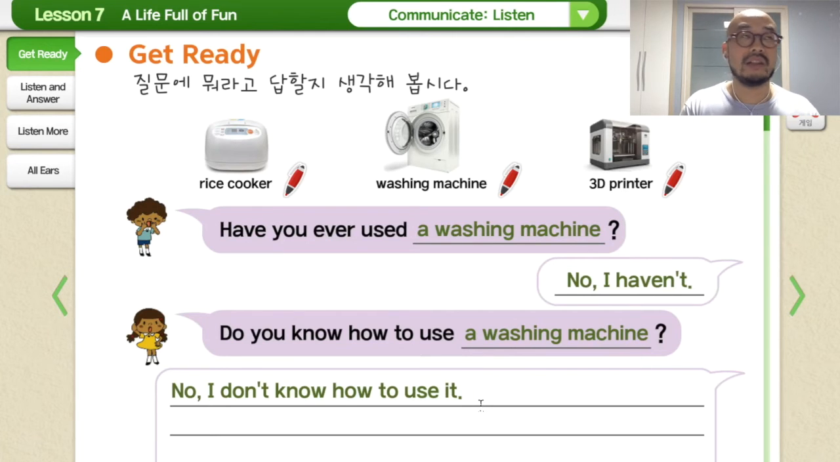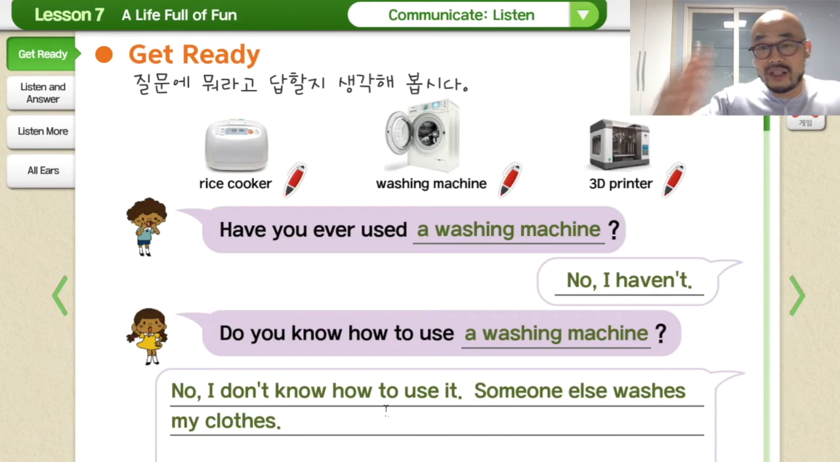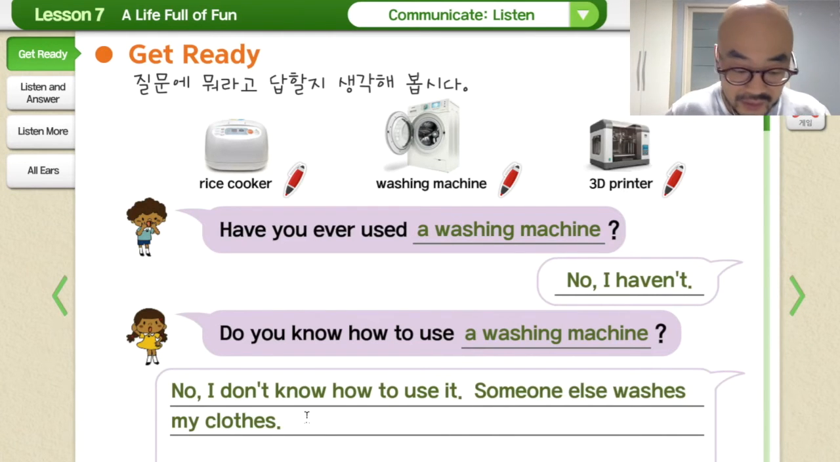그럼 어떻게 할까? 어떤 핑계를 쓸까? 아니, 이 핑계 아니고 어떤 이유를 쓸까? No, I don't know how to use it, right? I take my clothes to someone else. Someone else washes my clothes. Right? I'm so rich. 선생님 하도 돈이 많이 있으니까 다른 사람이 빨래를 해준다. Right? Someone else washes my clothes. 아무튼, so today we did yes I have 했고 아니면 no I haven't, and then no I don't know 아니면 yes I do know. Okay? 그렇게 하는 거야. All right.